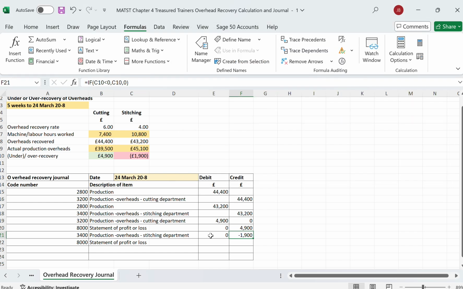So as you can see, that's giving me my figure here. So I'm going to link that to this one, and I'm going to link this one to this one.